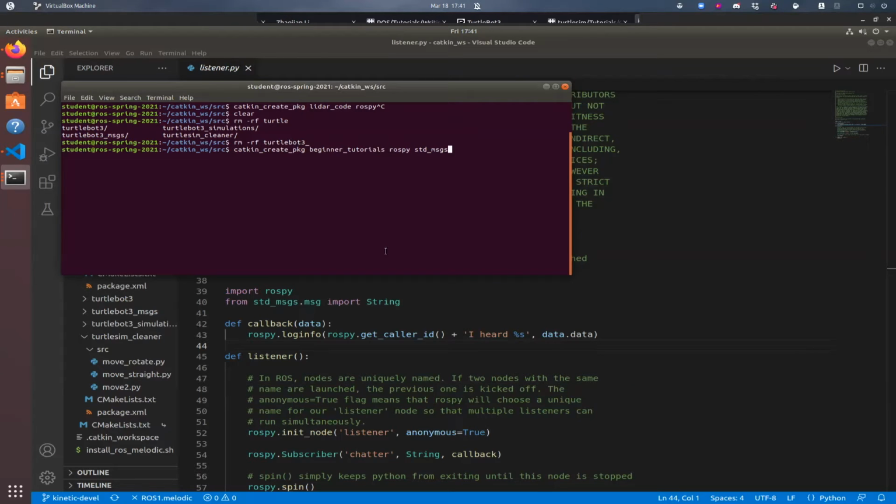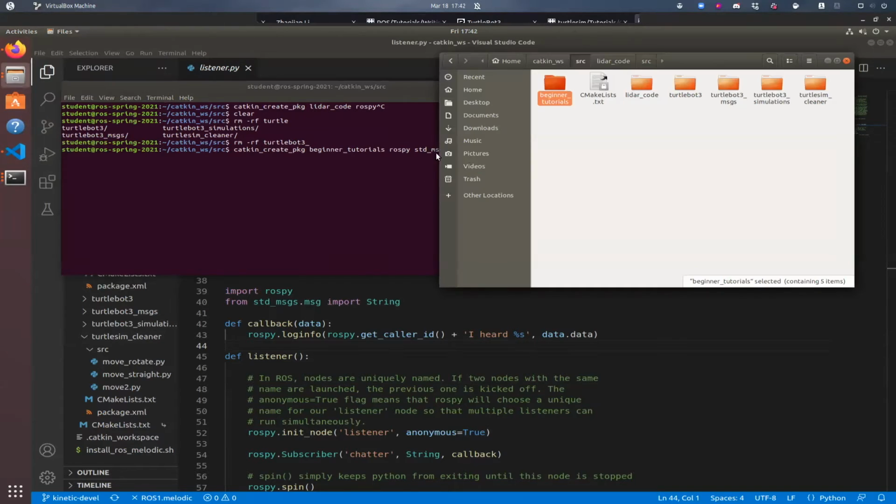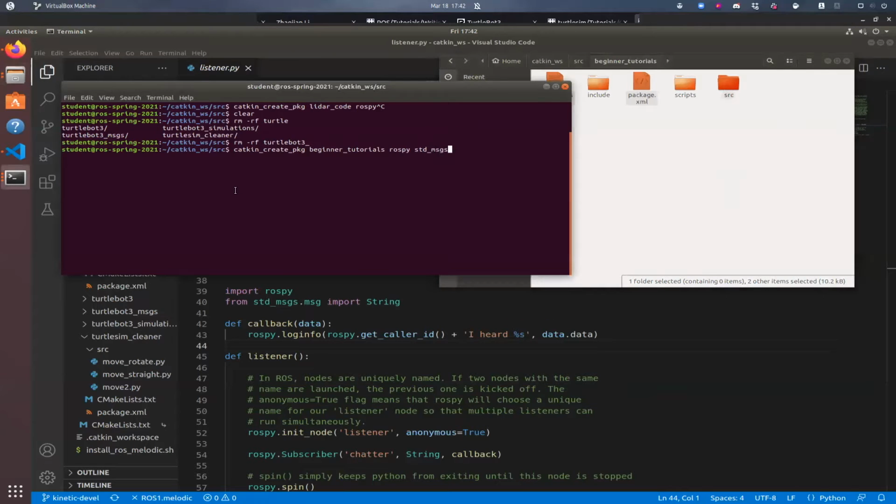Folder. All good? It should basically create this folder again, which you just deleted. It should create this folder with all these files inside, except for scripts, and I think include also. So it should add this and the source folder. It should add these three files for you, right? Just peek into that folder by using ls beginners tutorials. You'll see everything that's in there.